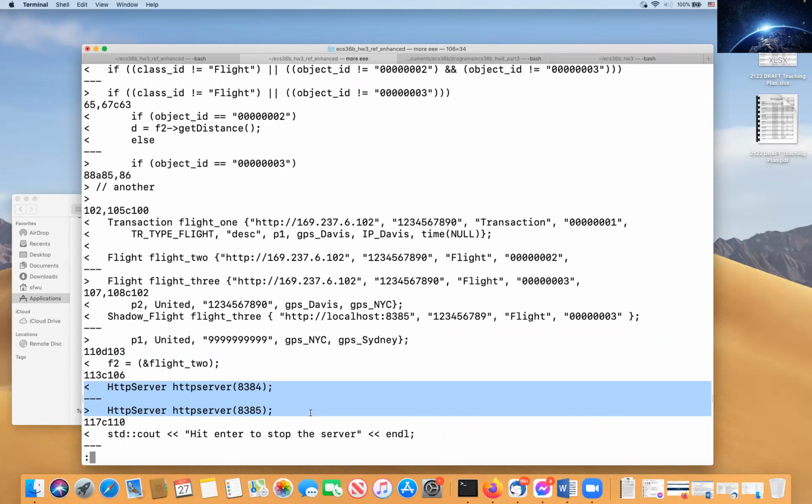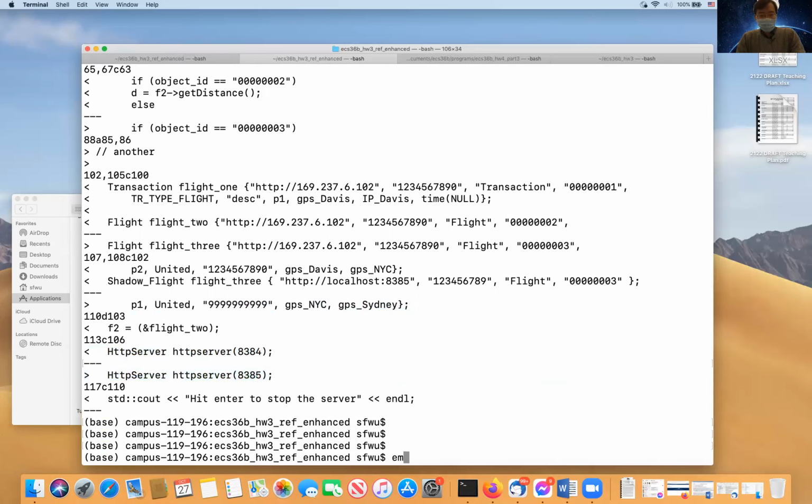Both of them claimed 8384 as the port number, but now another actually claimed a different port number, 8385, which is the number, if you remember, go to HW3 server.